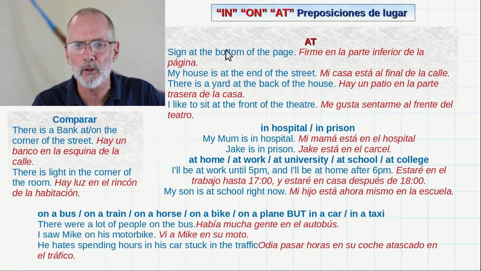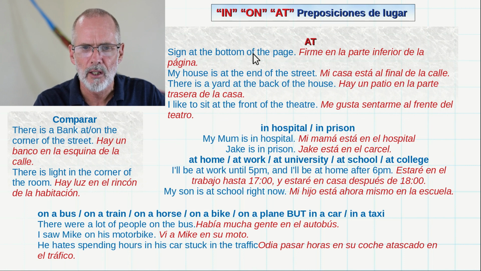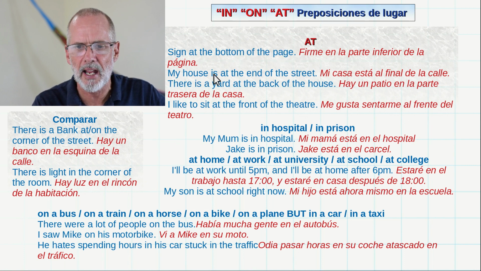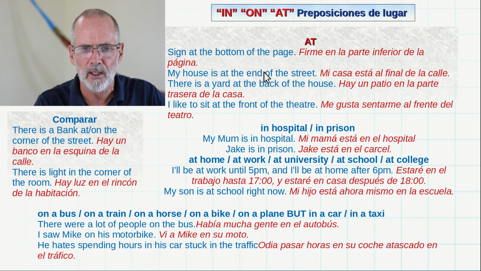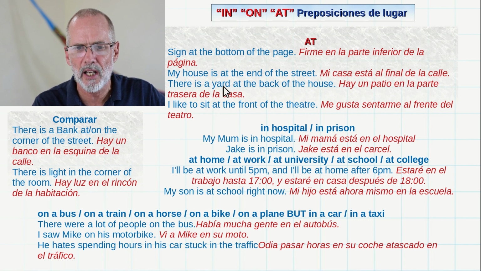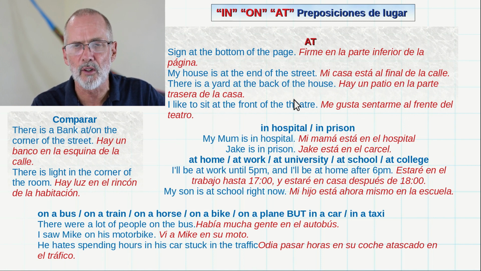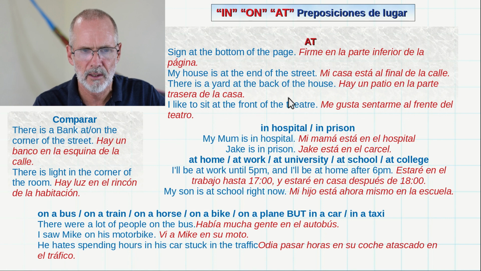Sign at the bottom of the page. My house is at the end of the street. There is a yard at the back of the house. I like to sit at the front of the theater. There's a bank at the corner of the street. Aquí usé la contracción.